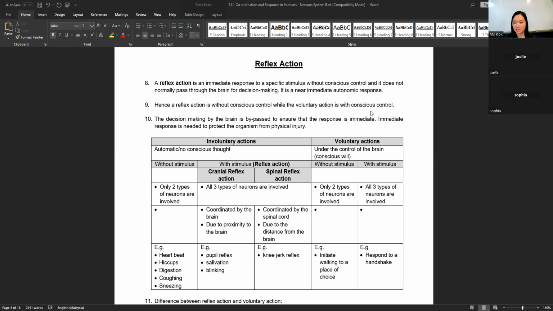Okay? Hence, a reflex action is without conscious control, while voluntary action is conscious control. Voluntary action is like I voluntarily move my hand here. I voluntarily go and take this one. I voluntarily close the camera like this. Voluntarily. Okay? Reflex action is non-voluntary, meaning you cannot decide what to do with it. It's automatic.